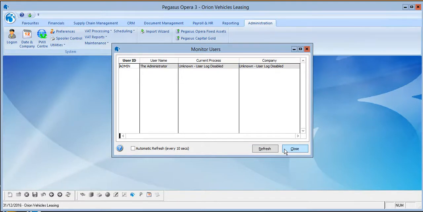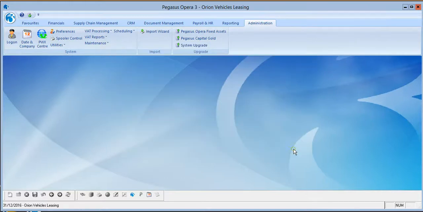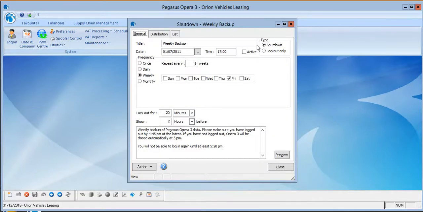Sometimes what you may find is you have locked users in your system. This could be because they've crashed out of Opera. If this is the case, you do have the option to schedule a shutdown or a lockout. What this will do is clear all of the users from Opera.